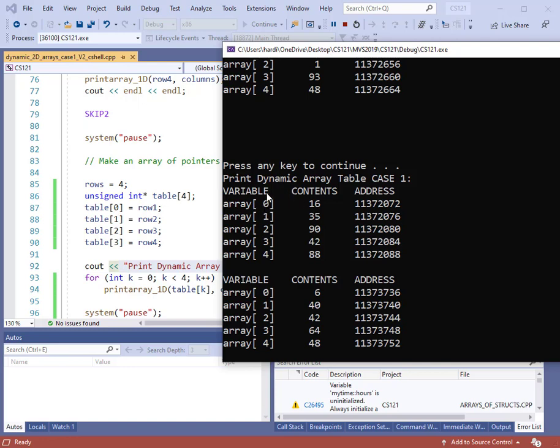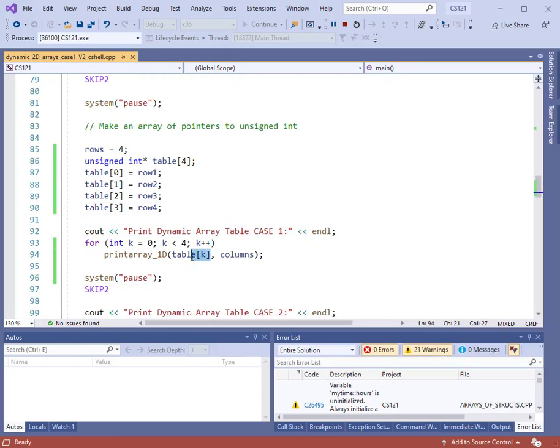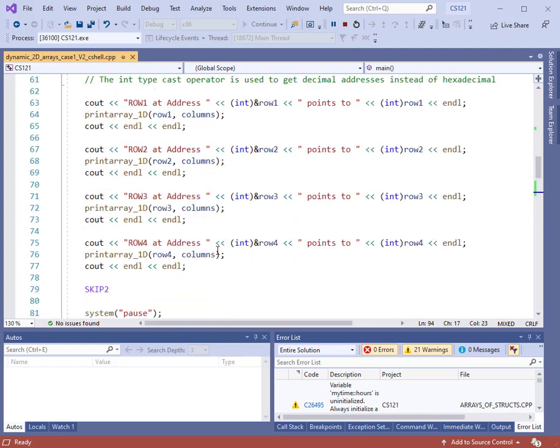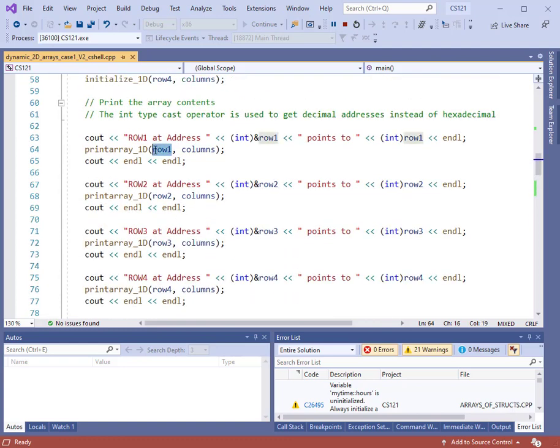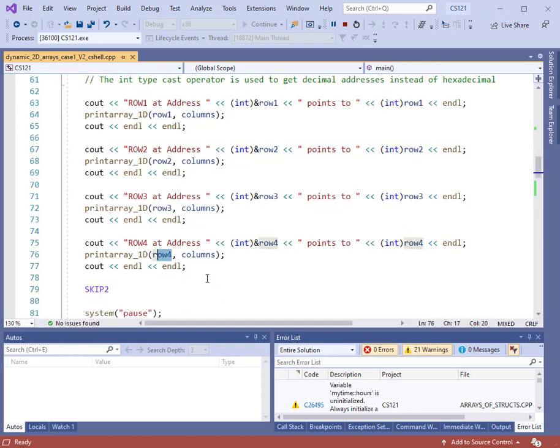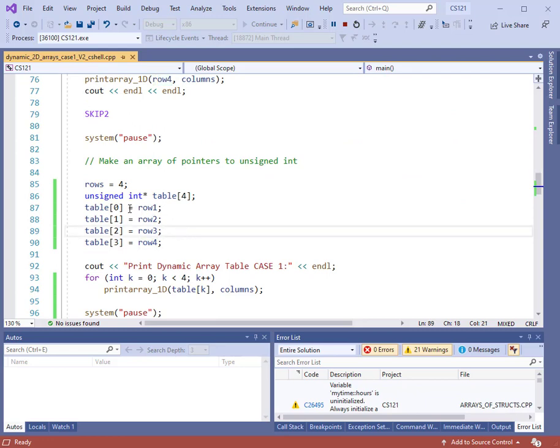So table sub 0 is passed in, and it's a one-dimensional array, or it's a pointer to a one-dimensional array. And here are those same numbers, 16, 35, 90, 42, and 88. So what we have done here when we passed in table sub k is exactly equivalent to what we did up above when we passed in row 1, row 2, row 3, and row 4. That shouldn't come as any surprise because we set the elements of the table to these pointers, row 1, 2, 3, and 4.